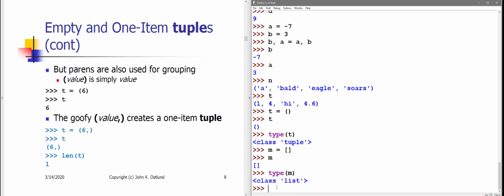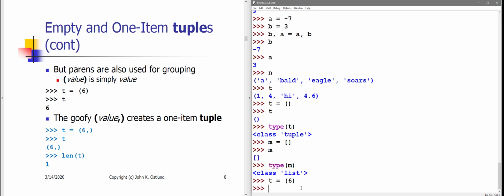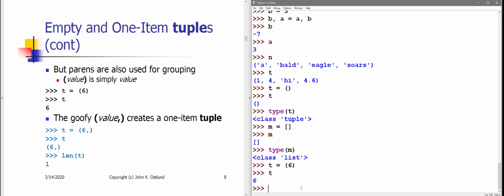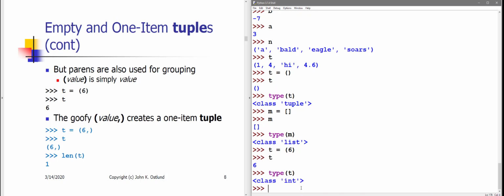But recall that the parentheses are also used just for specifying ordering, like overriding precedence or associativity kinds of rules. So if I try to say something like t gets parentheses 6, my intention probably is to define a one-item tuple containing a 6 and have that assigned for t to refer to that tuple. But in fact, 6 in parentheses just has the value 6. And so t is not a tuple in this case. T is simply an int.